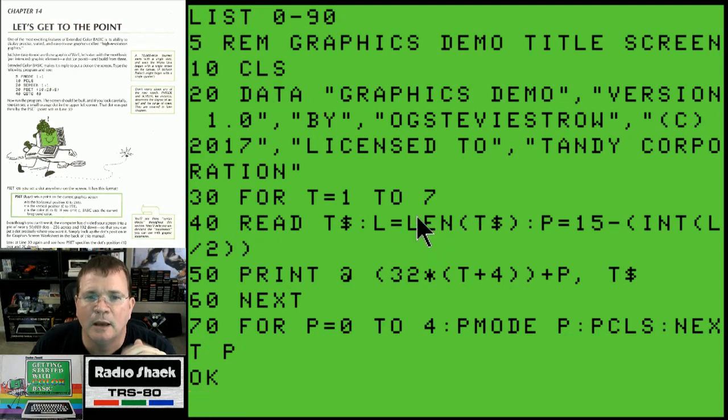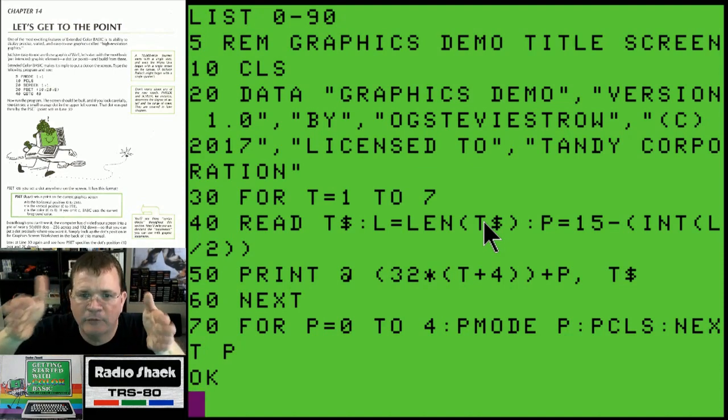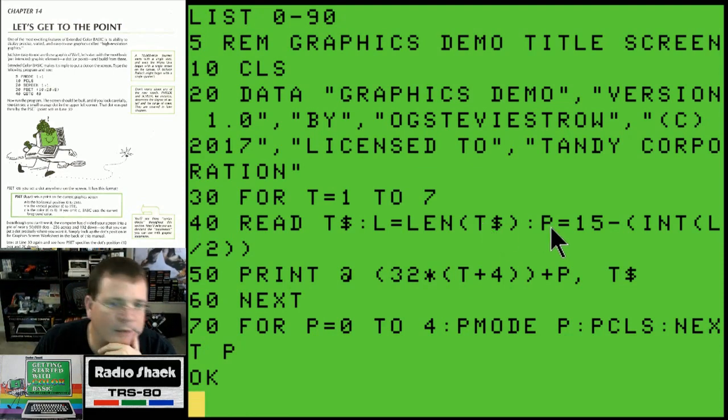Line 40 reads in the text, figures out the length of each piece of string data, takes the number 15, which is screen position center, and subtracts half the length of the words, so the words are perfectly centered on the screen. It calculates that number to know how to do it.